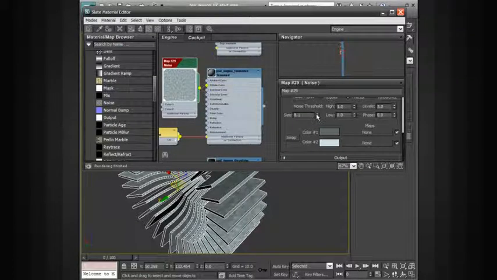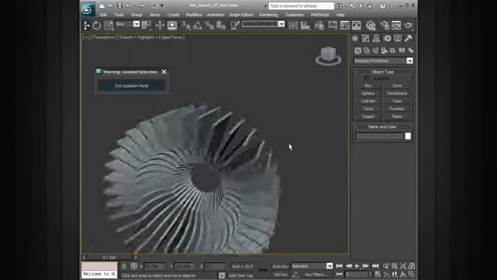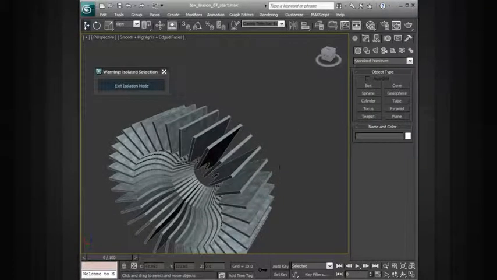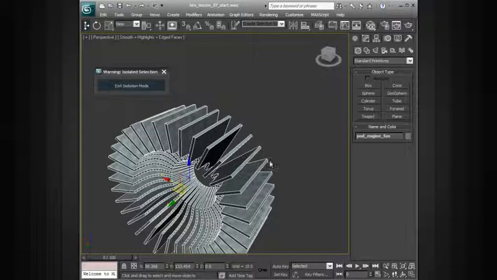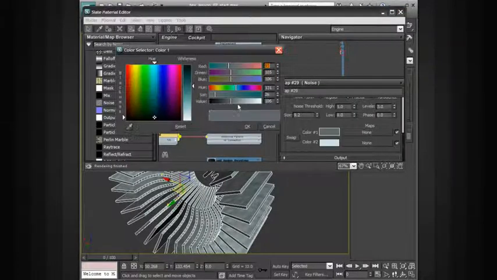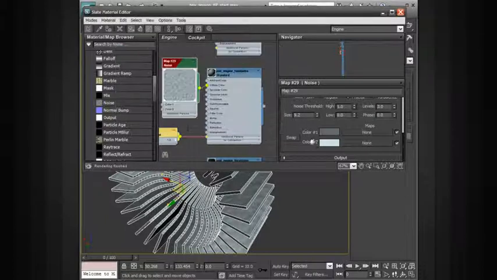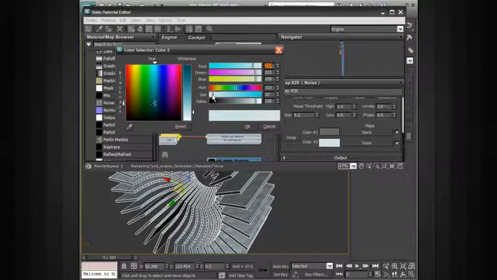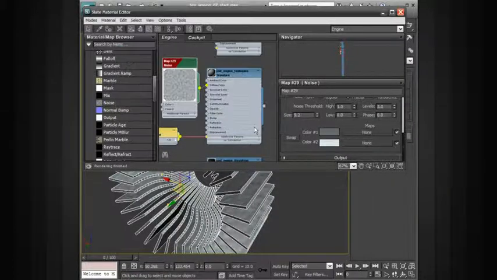Okay, and then we can play with the noise if we want to get something that's a little bit brighter, maybe a little bit lower. Okay, and so you can see you can do this real quickly, and I think that maybe is a little bit too much. So I'm going to just edit this color, just desaturate this a little bit. Take this one, desaturate it a little bit.